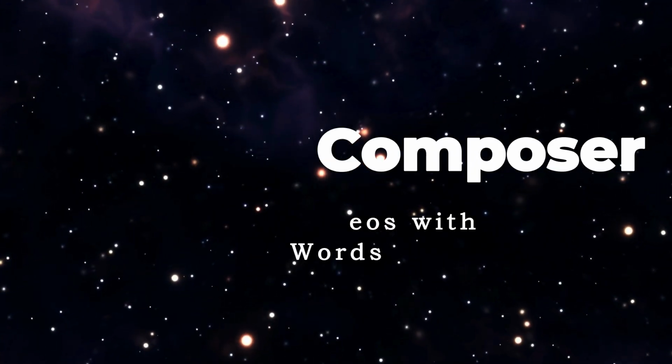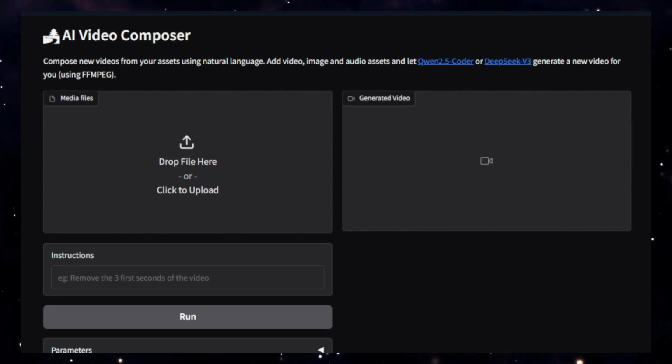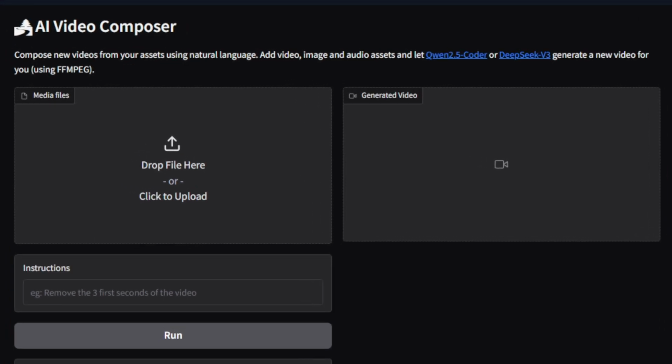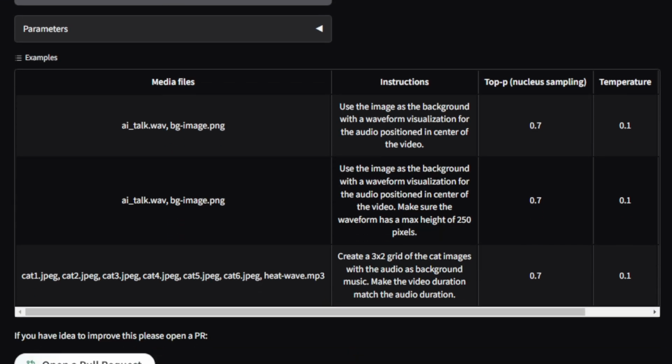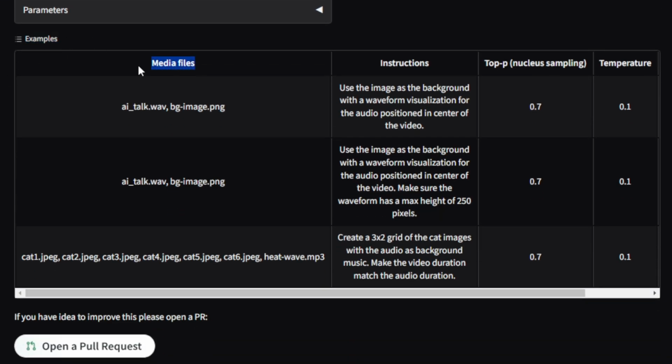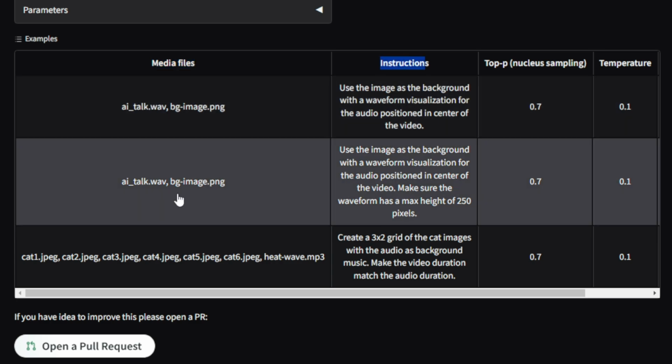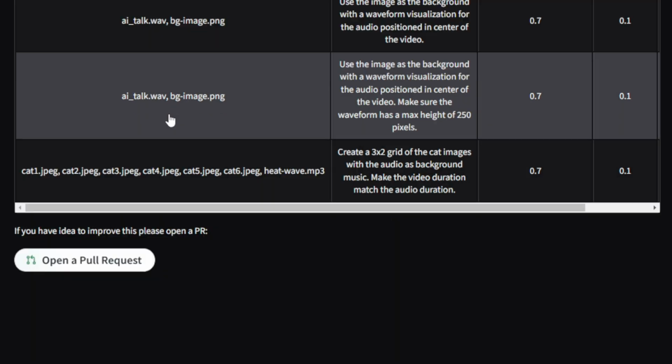Project number 3: AI Video Composer. Create videos with words. The AI Video Composer project on Hugging Face is revolutionizing how we create videos. What makes this tool truly unique is its ability to generate entire videos using just your words. Imagine typing in "a cat chases a butterfly through a field of flowers," and watching as the AI brings your description to life on screen.